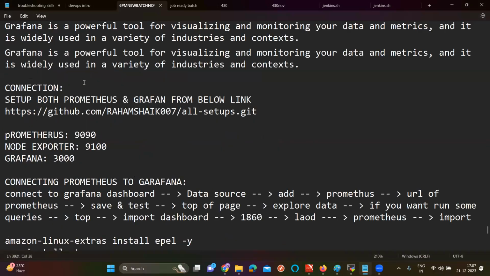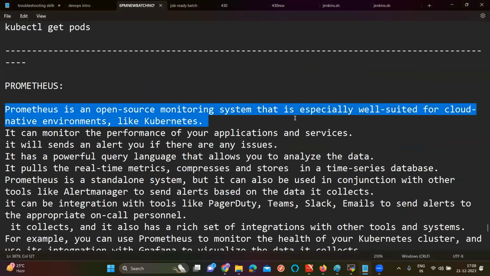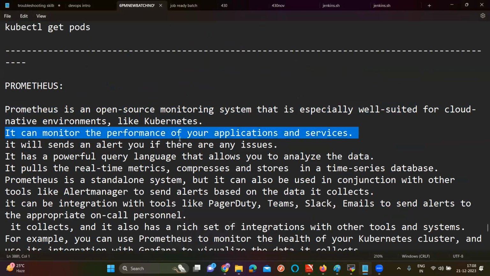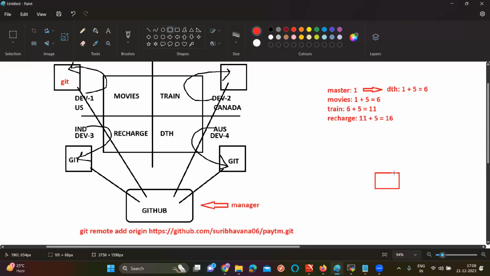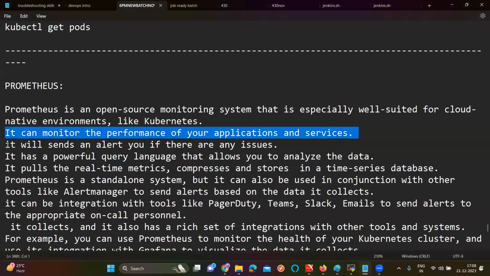So here you have the data. Prometheus is an open source monitoring system that is especially suited for cloud native environments like Kubernetes. That means we majorly use Prometheus for Kubernetes. It can monitor the performance of your application. Let's take it this is your server. Inside the server, you have an application, right? It can monitor the application, and inside we have the Jenkins service, the HTTP service, the Tomcat service, right? Whatever services you have, those services are also going to be monitored here. It will send an alert for you if you have any issue.